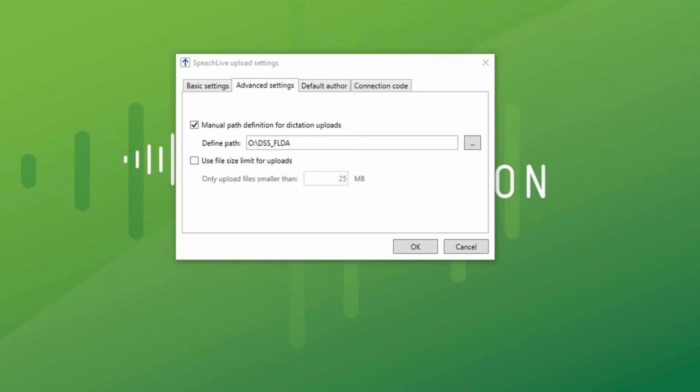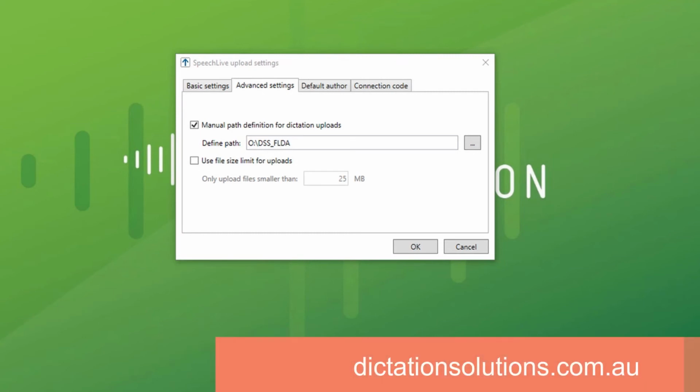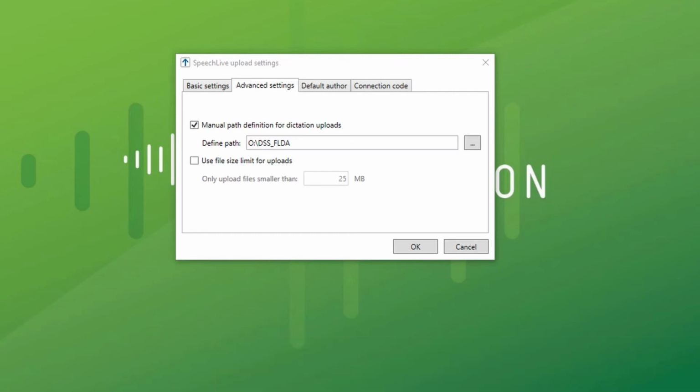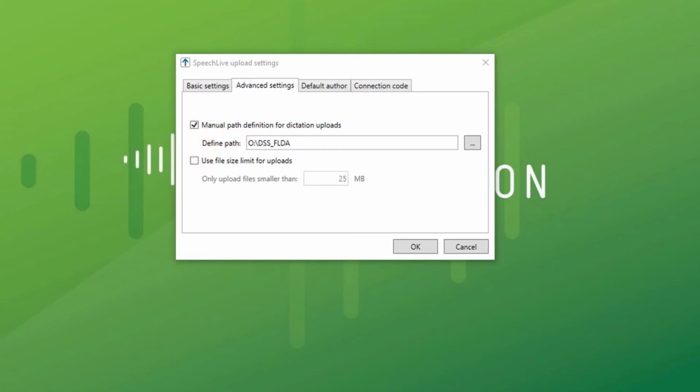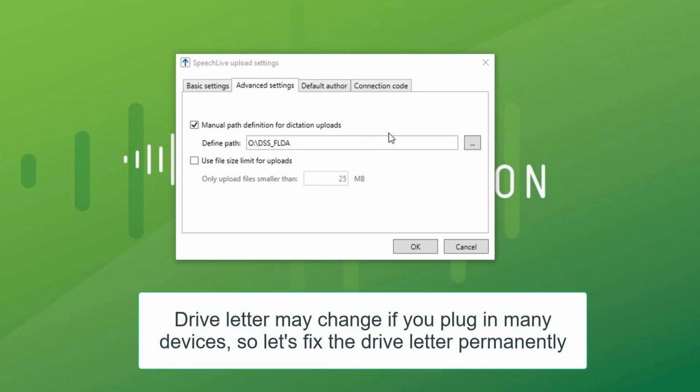Now you'll notice that the drive for this particular recorder is O drive. Now Windows arbitrarily selects drive letters for various USB inputs, and it is possible that you connect your DS9000 and it will select a drive letter, for example E. The next connection, due to other USB inputs, may select another drive letter, making this set pathway irrelevant.